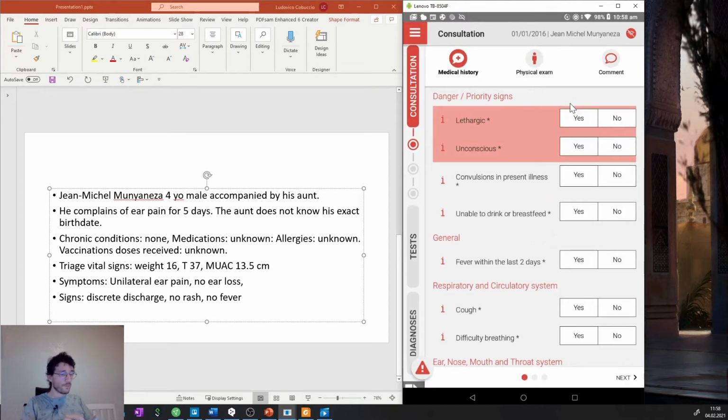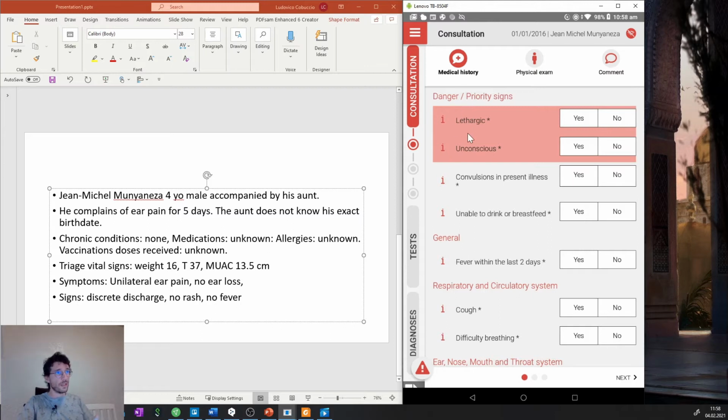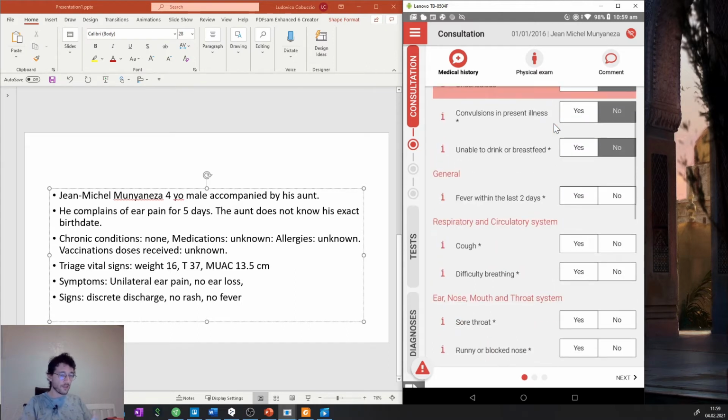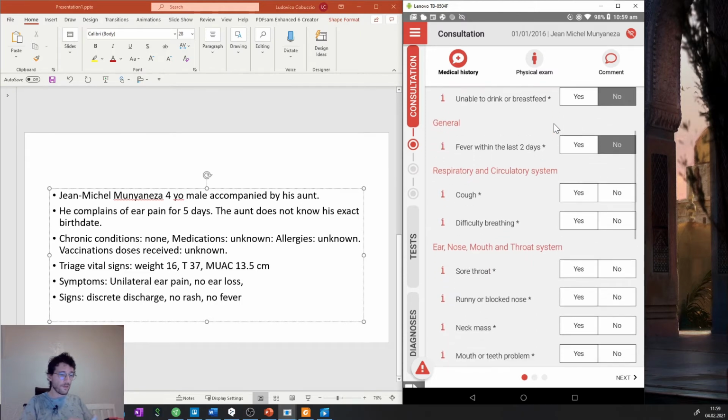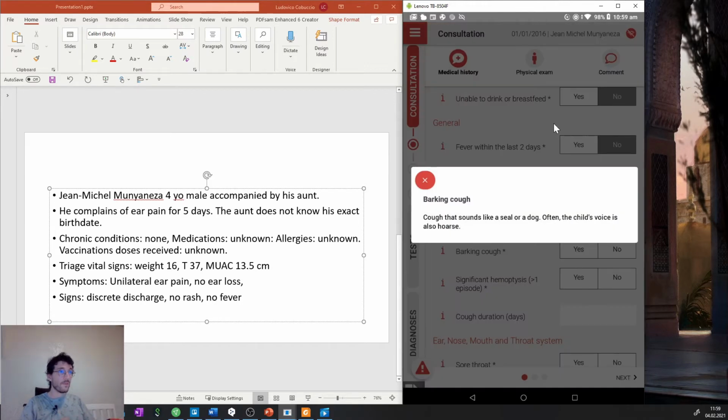So we have all the questions categorized under the systems for the medical history. No red flags, no convulsion. He is able to drink without problems. He did not have fever. Some cough, we discovered that. Barking cough, maybe we do not know what this means. We have an info button where we have an explanation.